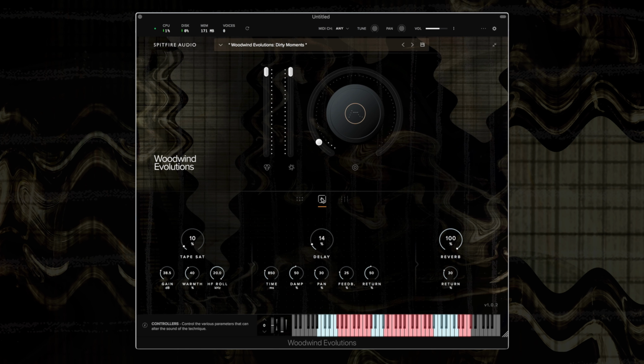Clicking here will switch over to the effects. We have tape saturation, delay, and reverb, each with a main control. And then under the main control, each of them has some different controls which will change their timbre, such as warmth for tape saturation or dampening for delay. Just like the general controls above, if you right-click or control-click, you can learn a MIDI assignment.